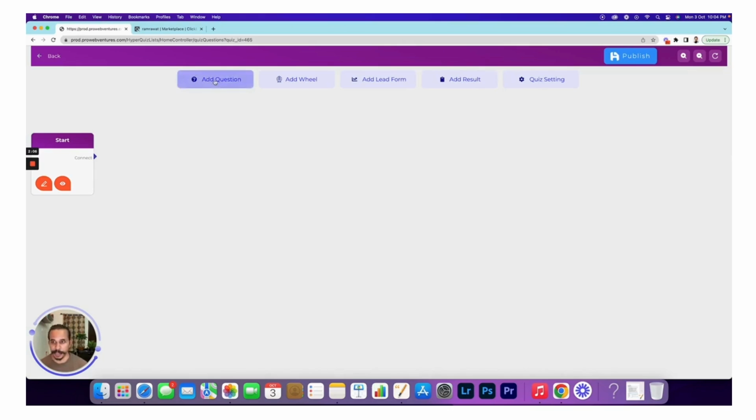The first option is add a question. So whatever you want to ask them, you can create it and add it over here. Then you can start with your headline, the landing page. Then you can add a question. You can add a wheel, where you might have seen those wheels where exactly the wheel should stop, but for this particular weight loss campaign we don't need it. And this is the option to add the lead form, then the result, and the quiz settings. So let me just directly take you through each one of these options.